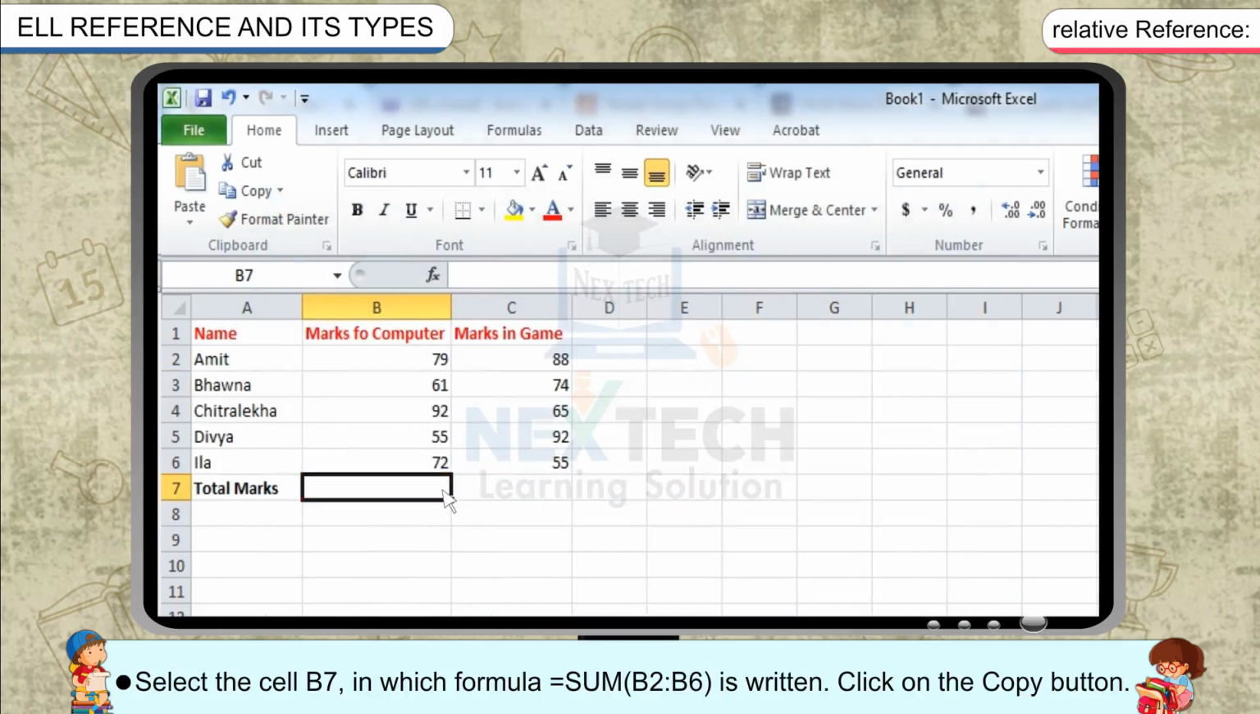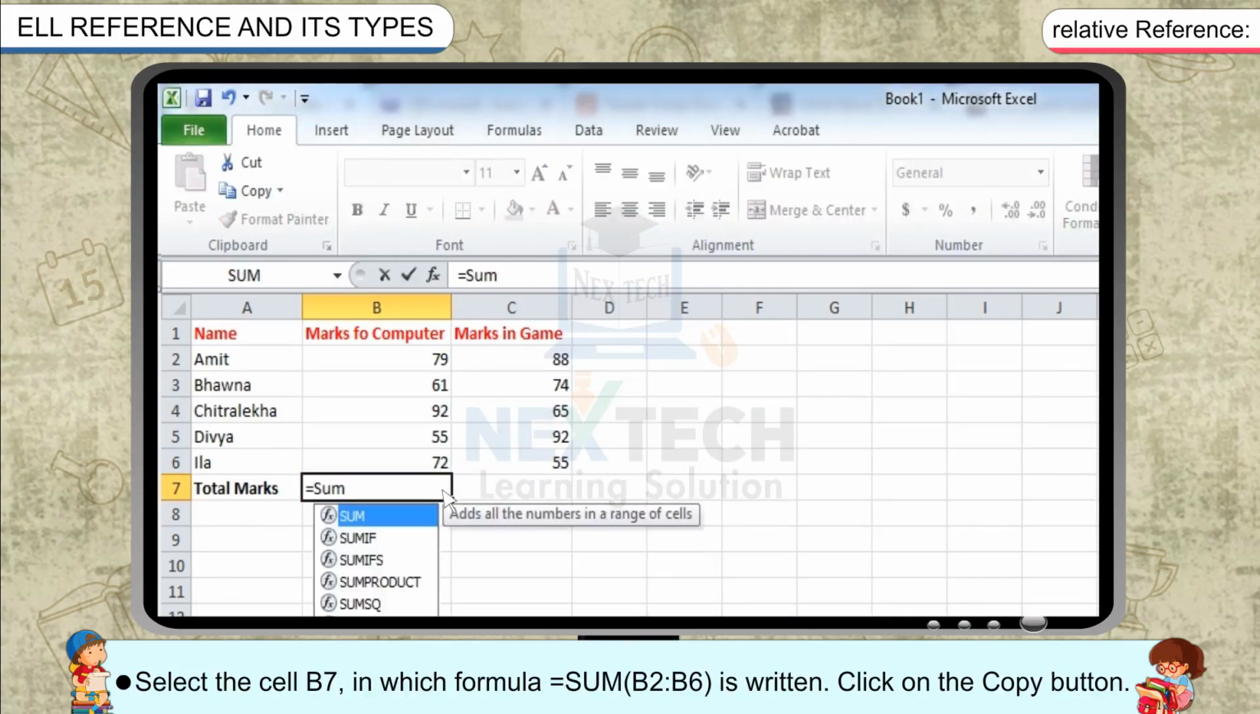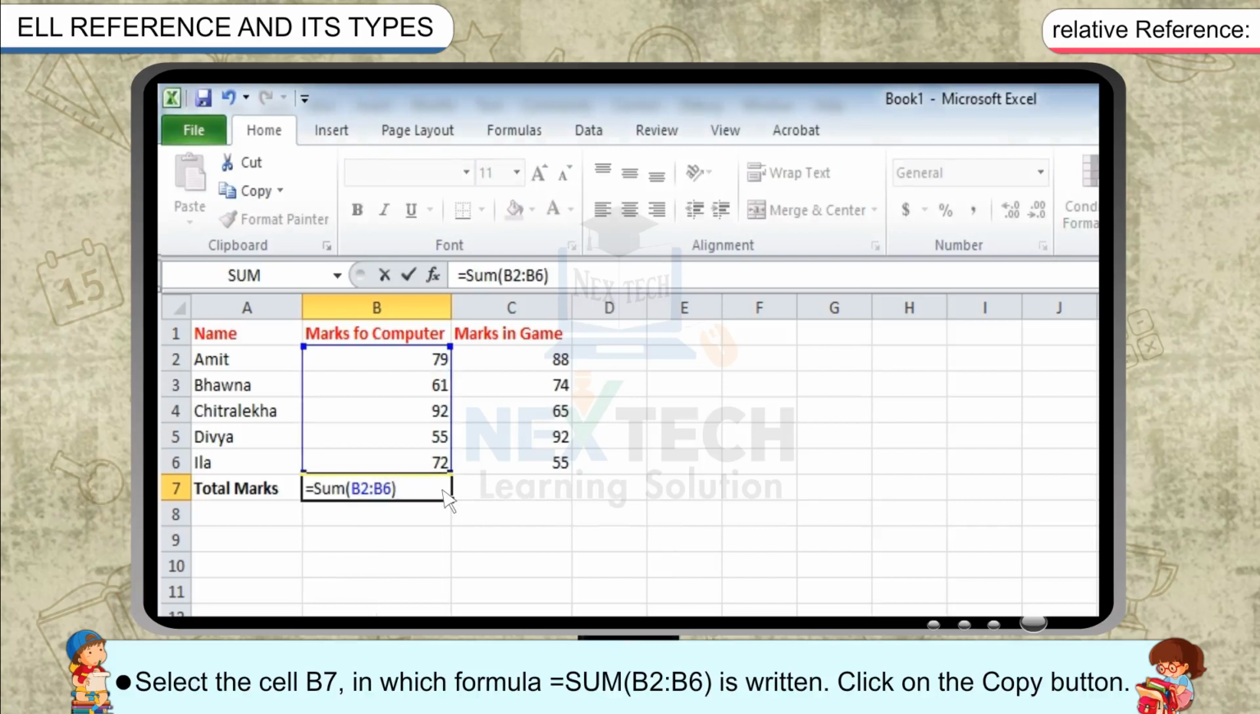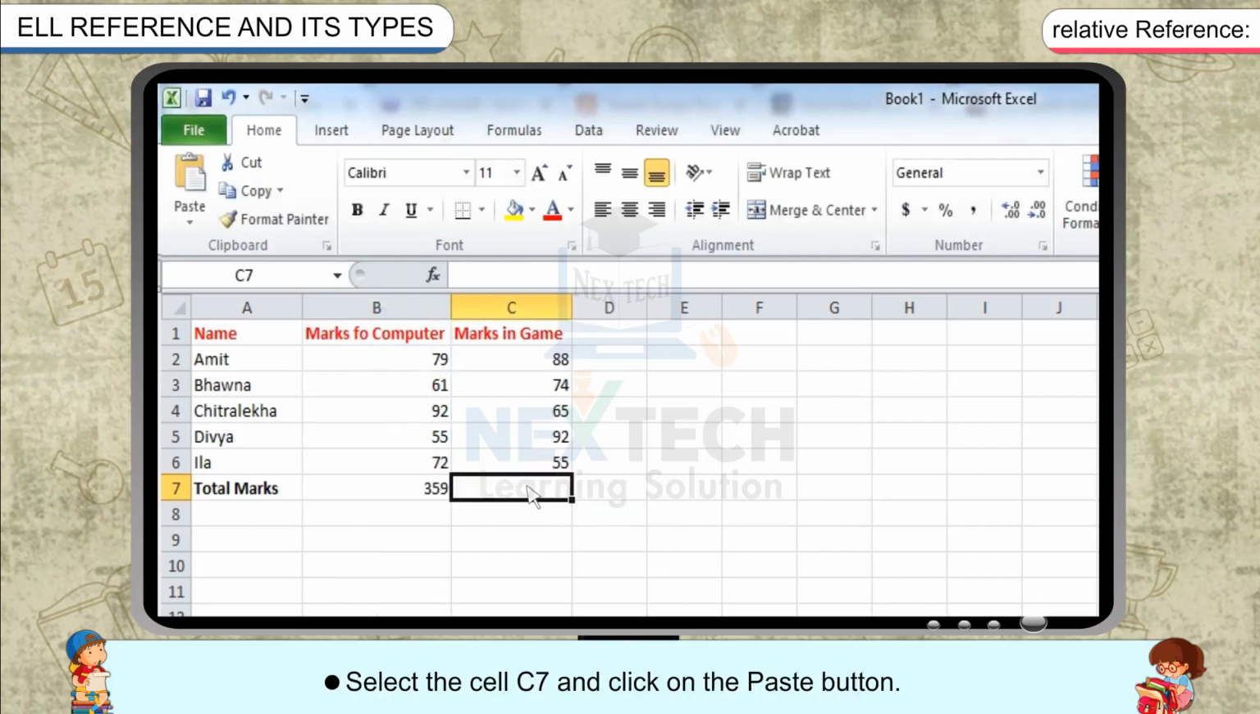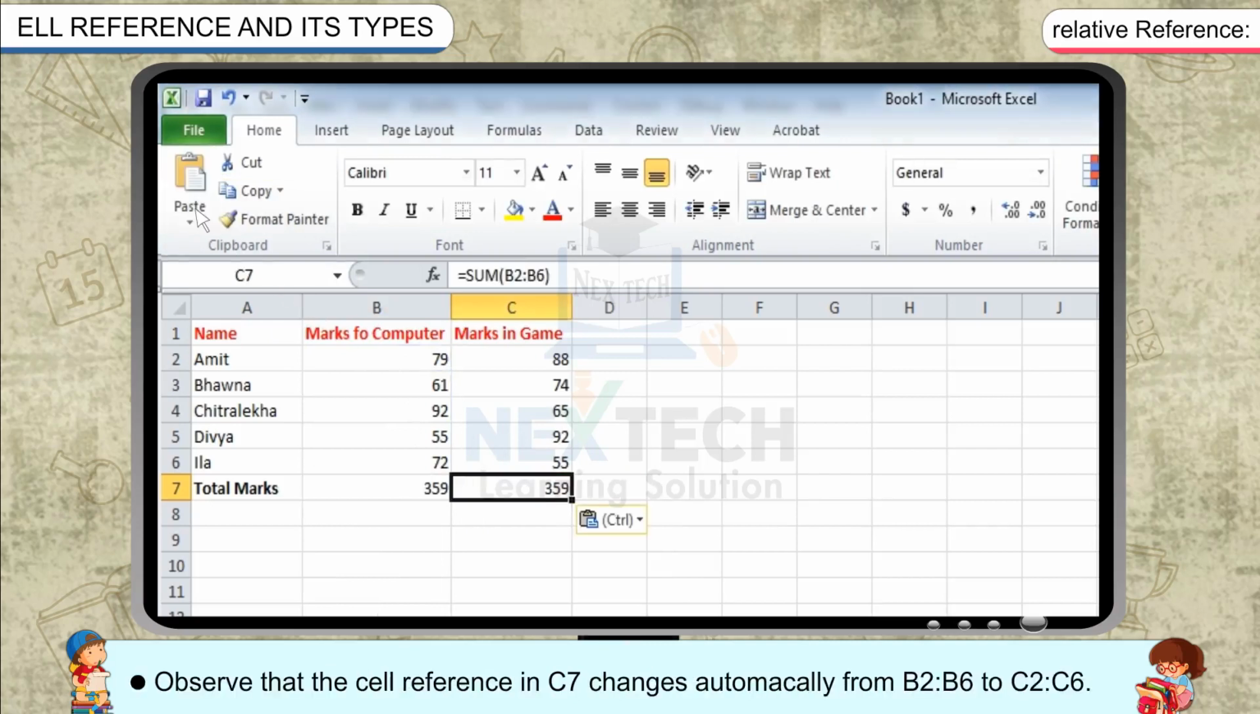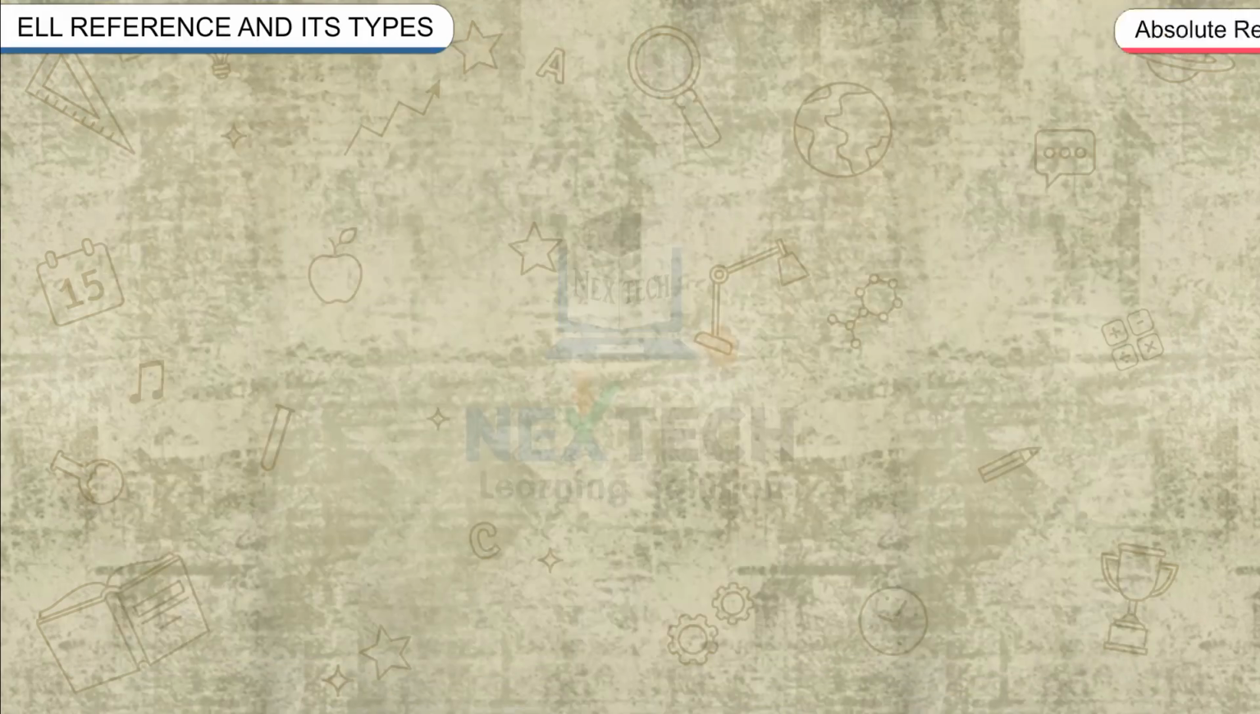Select the cell B7 in which the formula =SUM(B2:B6) is written. Click on the Copy button. Select the cell C7 and click on the Paste button. Observe that the cell reference in C7 changes automatically from B2:B6 to C2:C6.